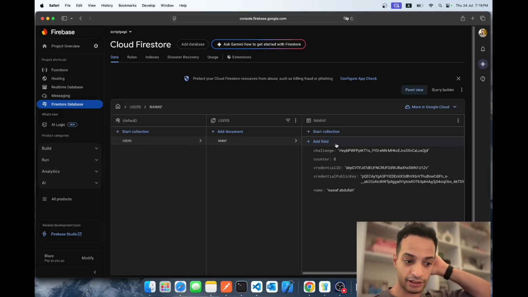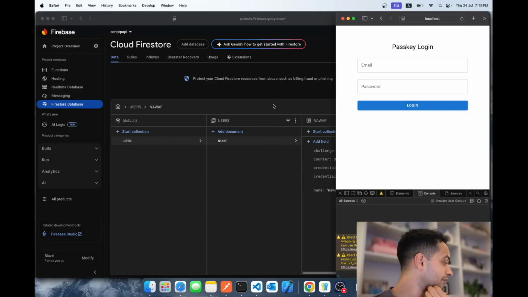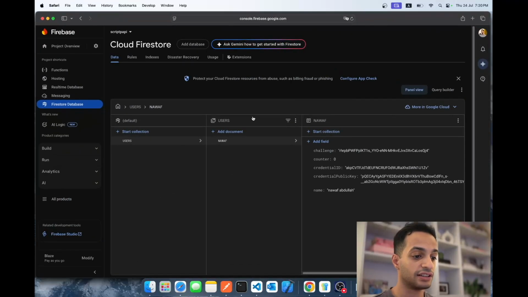And if we check our database, you can see the information was recorded in my user database. This is the counter, challenge, credential ID, and public key. These two are encoded as base64 URL. Now let's move on to the next section of this video, which is how to log in using the passkey.